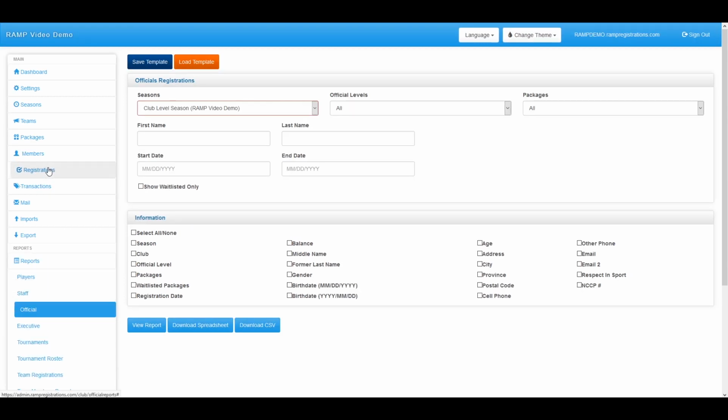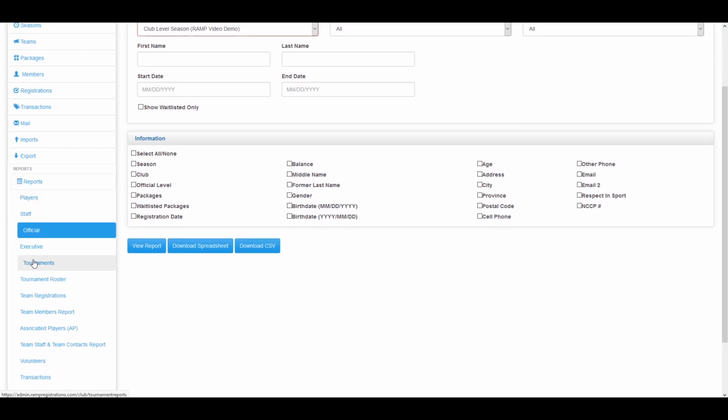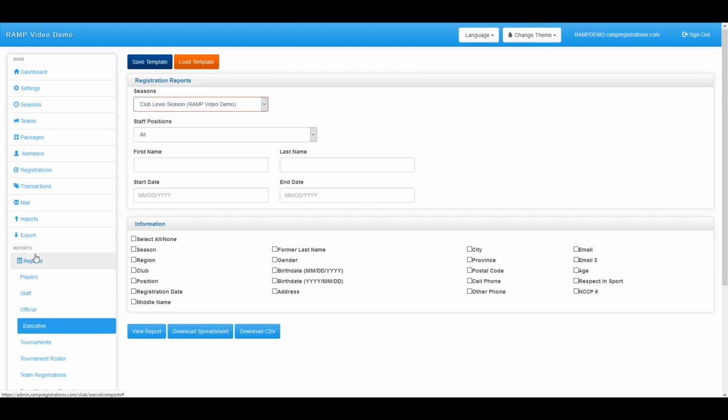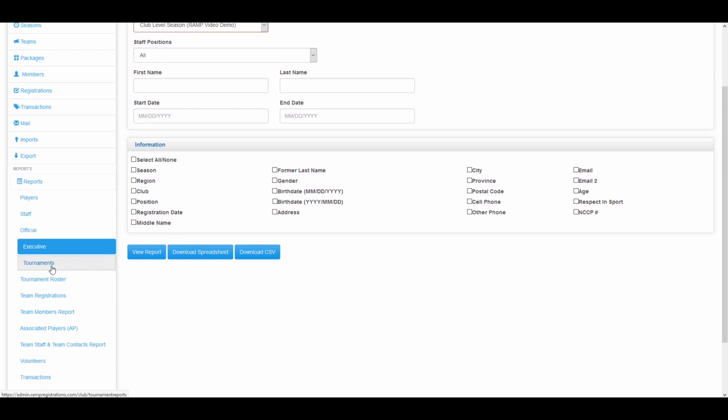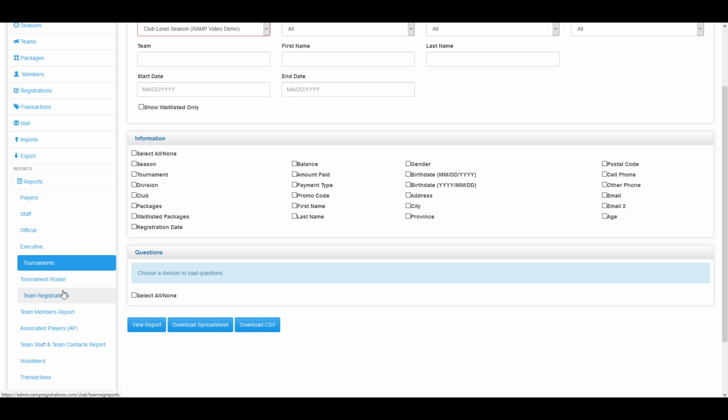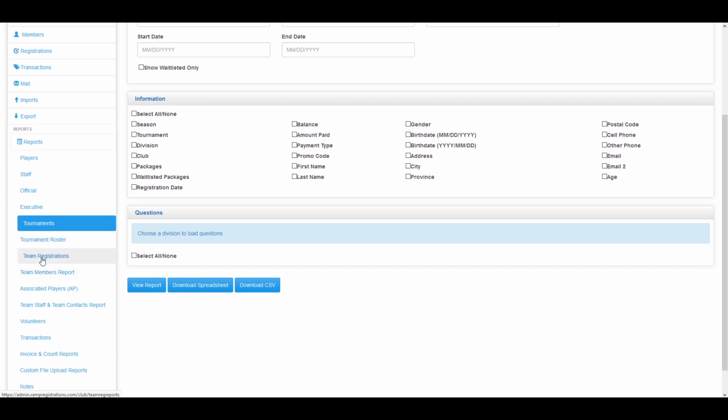Underneath of the Officials tab, we can see the exact same thing that we looked at underneath the Players and Staff. Executive, again, same thing, just a little less information as it does not require as much. It doesn't have additional questions in this case. It doesn't have parent guardian, so on and so forth. Tournaments, again, the same thing. But now we do get to some unique ones.